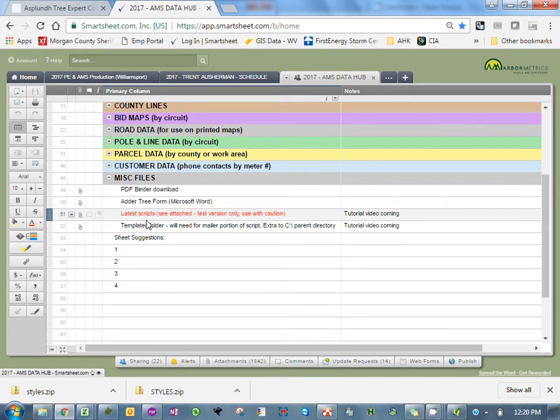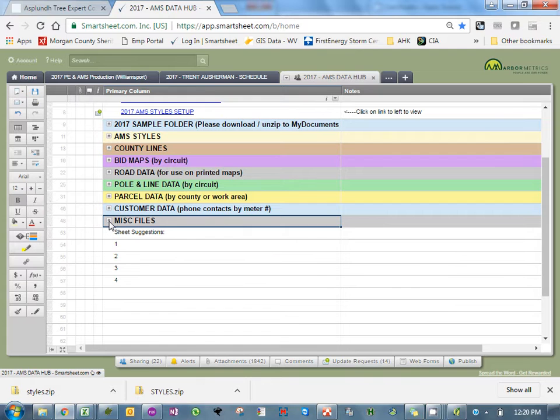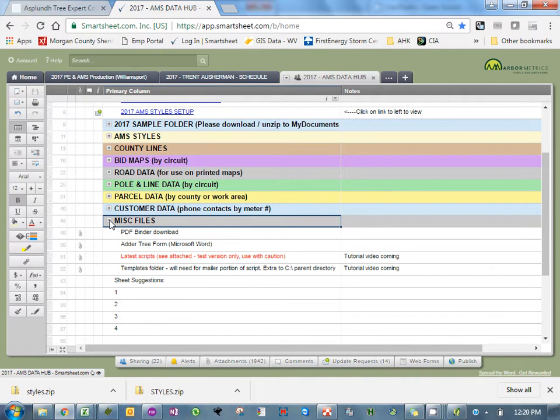When you're first seeking to download the latest script file, you're going to go to the 2017 AMS Data Hub. Many of you are familiar with that by now. And we're going to utilize the MISC files category. If it's collapsed, all you need to do is expand it by clicking on the plus symbol.